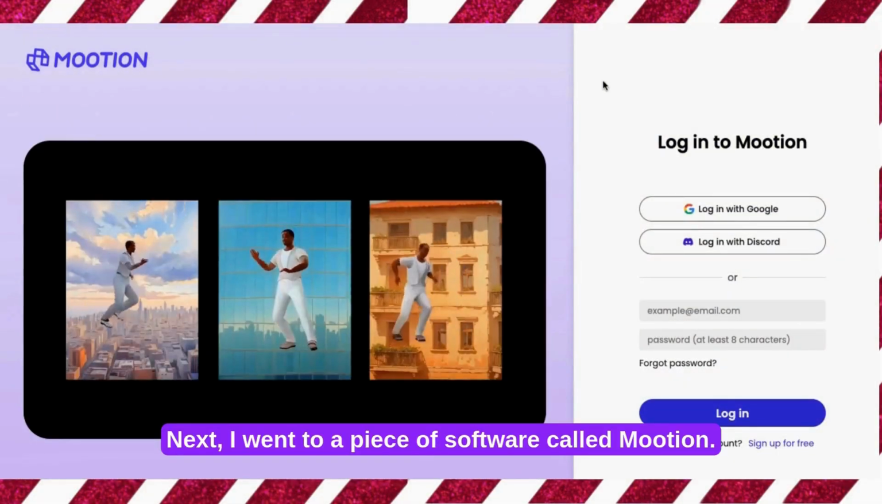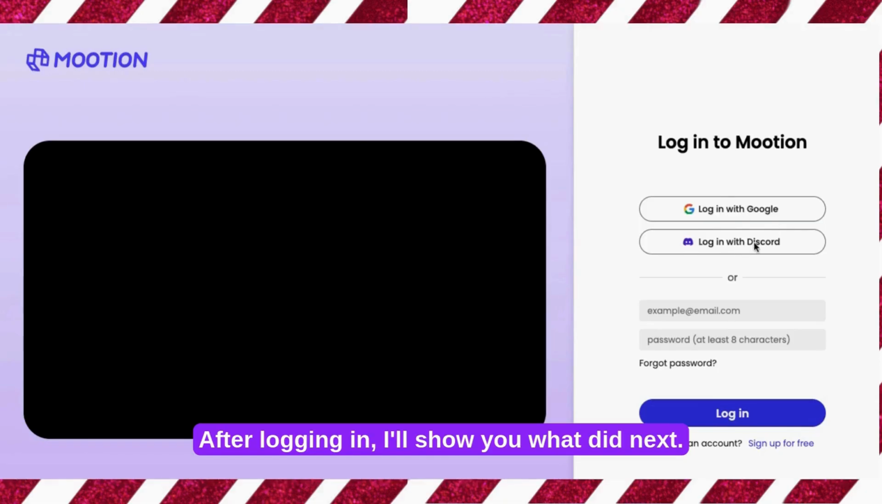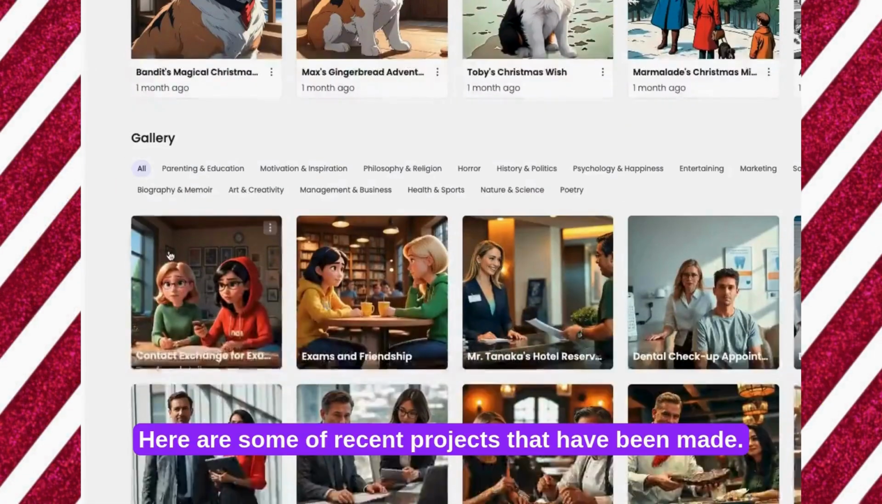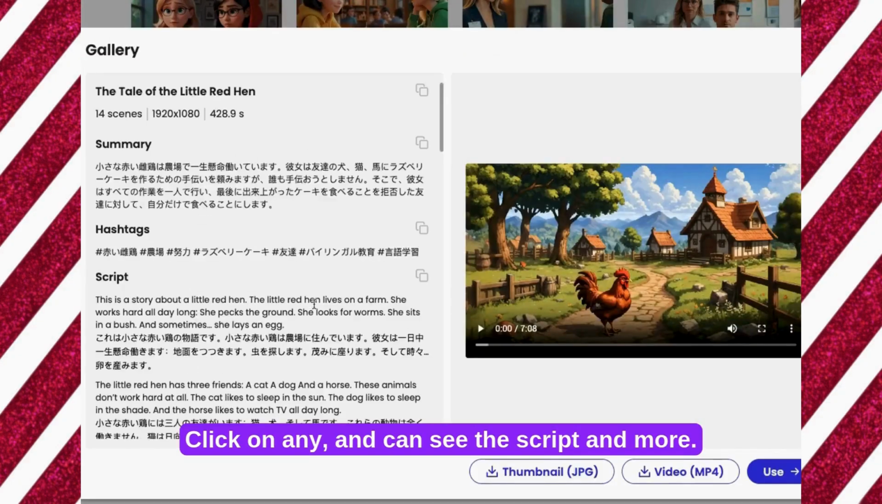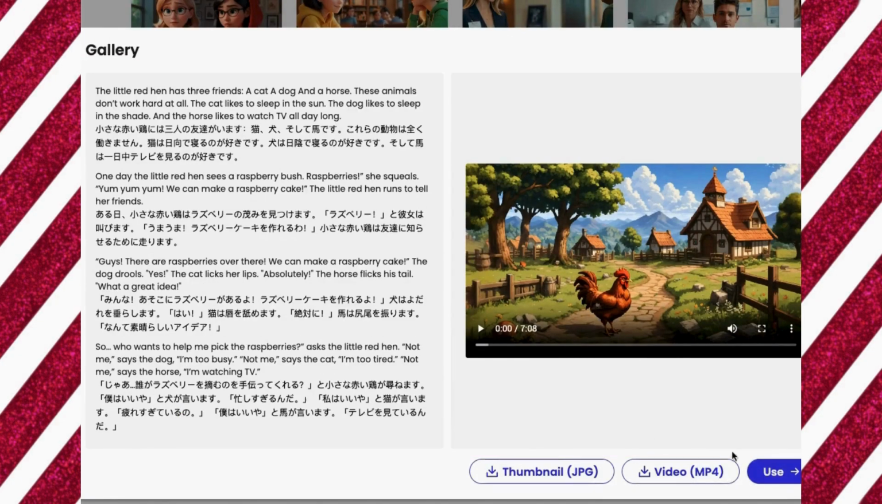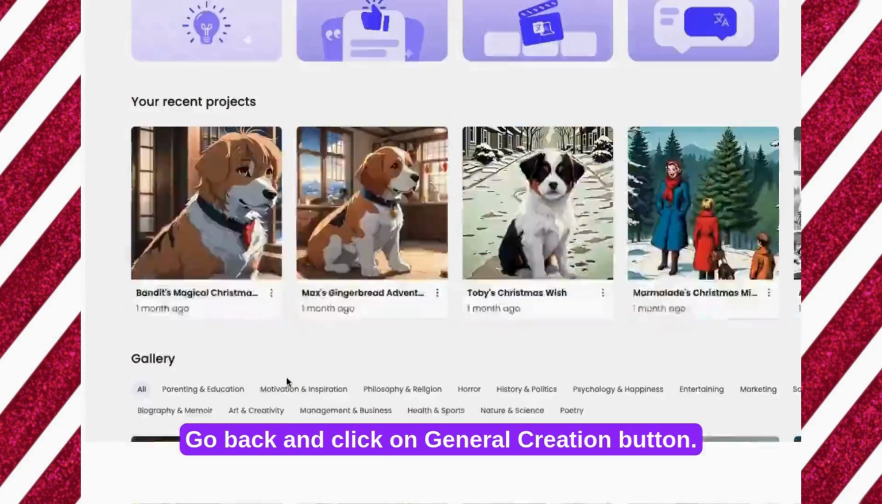Next, I went to a piece of software called Mootion. After logging in, I'll show you what I did next. Here are some of the recent projects that have been made. Click on any and you can see the script and more. Go back and click on General Creation button.